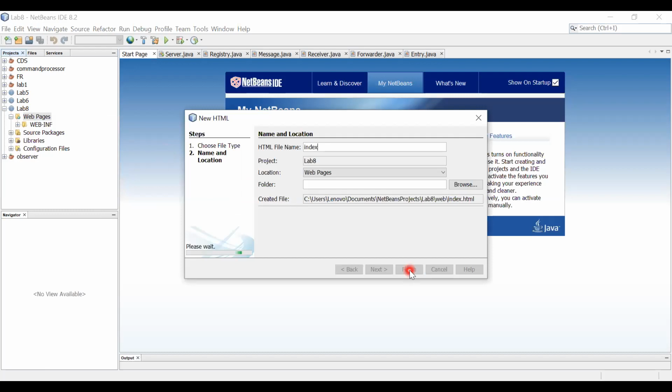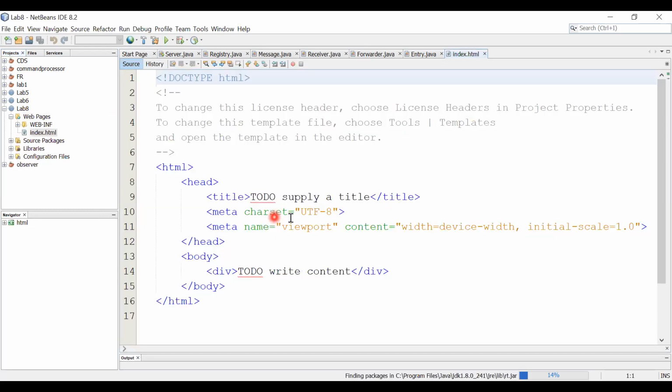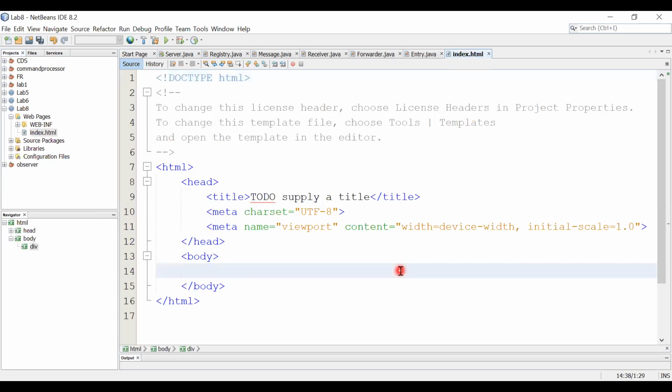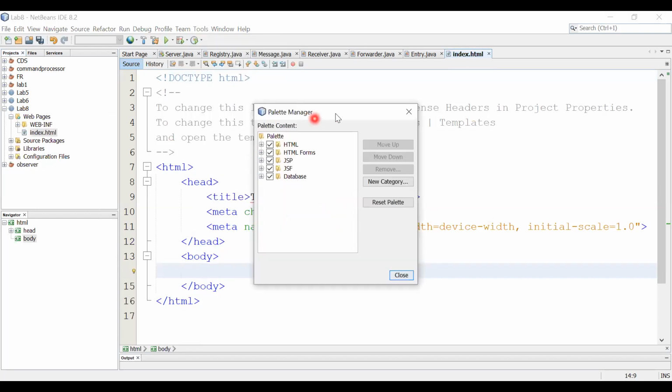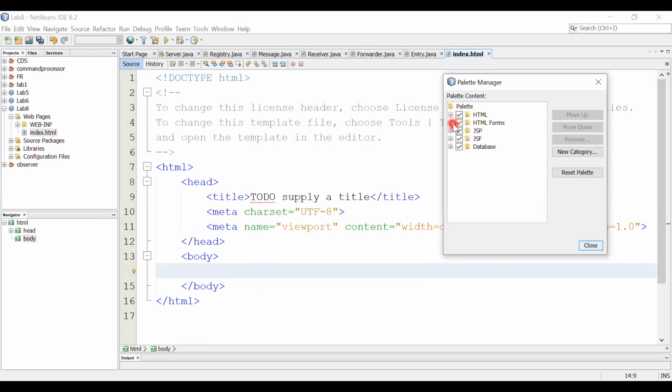So it will create the index.html. Now here we'll create the HTML file. I'll get rid of this line of text here. Instead of typing, we'll use some inbuilt auto generation of the code. I'll click on the Tools menu, then go to Palette and select the HTML JSP code clips. Here I'll just drag and drop it over here. I'll expand this HTML forms.